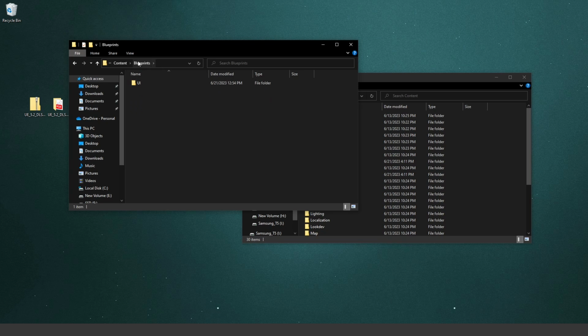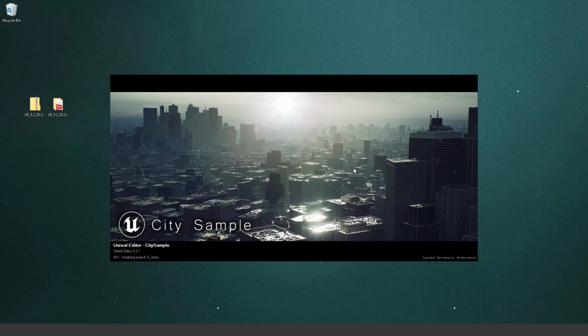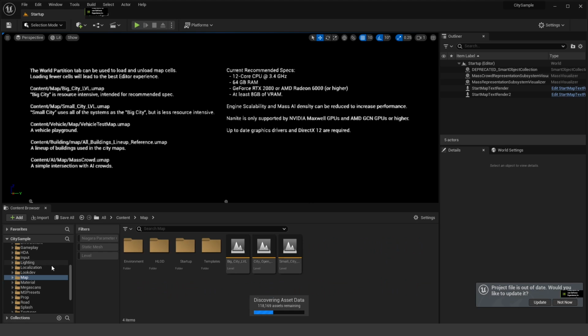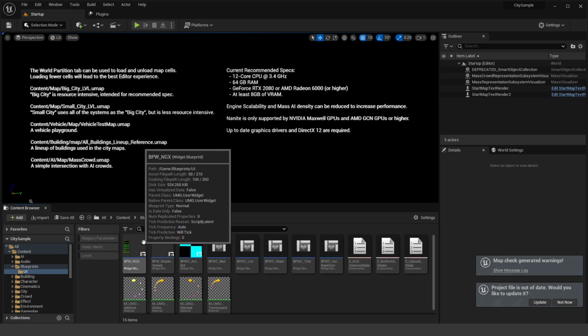So copy that and paste it inside of this content folder. And we'll go ahead and add that. And then if we open up the project, we should now have that little widget inside of here. So in our blueprints UI, we have that little widget.